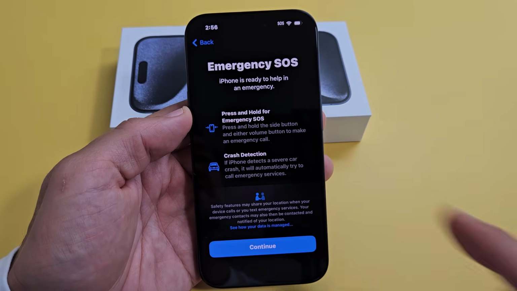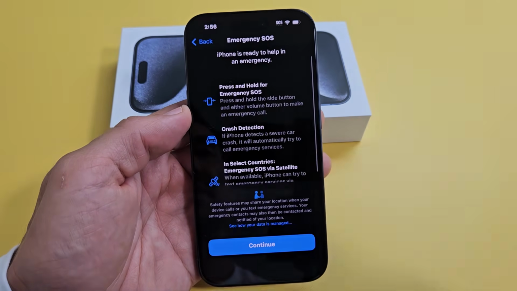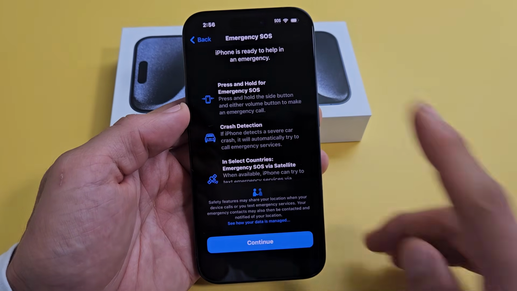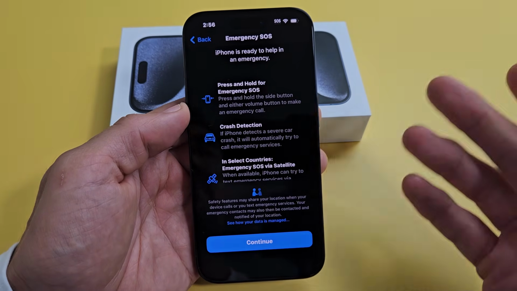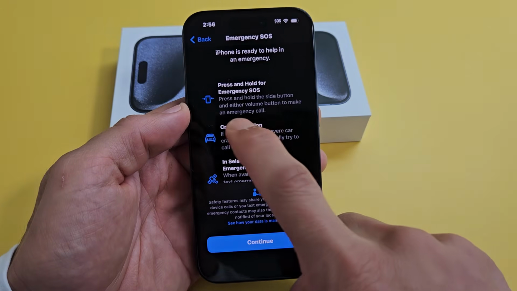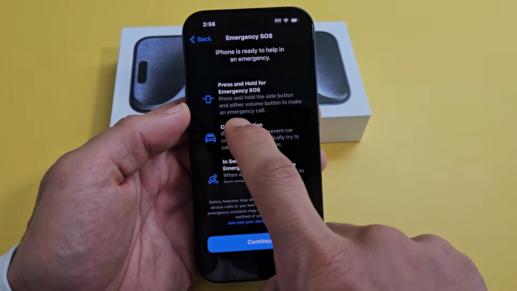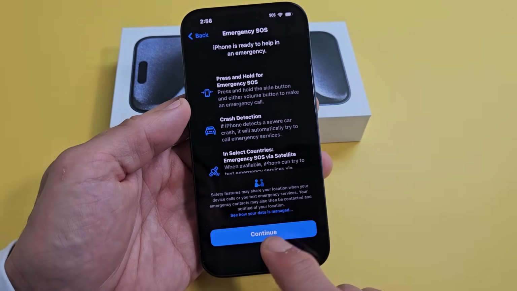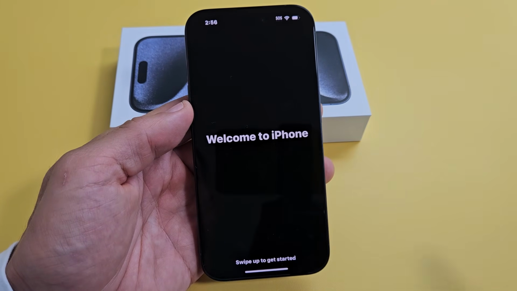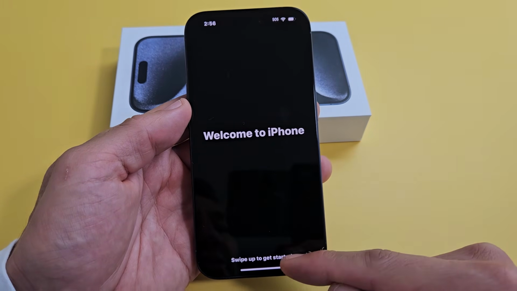Emergency SOS, go ahead and read through that. You see here, press and hold for emergency SOS. So basically, if you're in an emergency and you need to call 911 or whatnot, you can press and hold the side button and either volume button to make an emergency call, okay? Now tap on continue. Welcome to your iPhone, swipe up to get started right there.